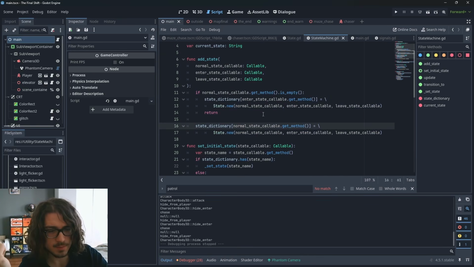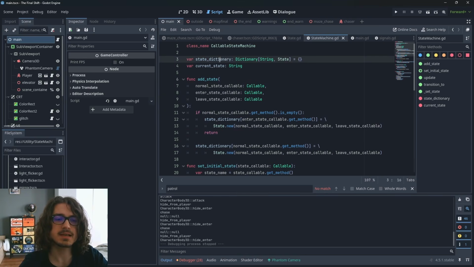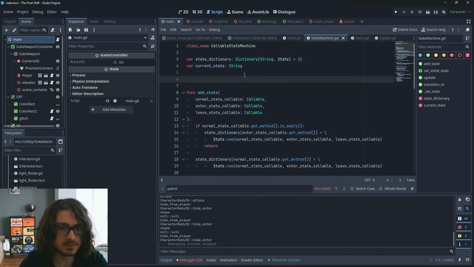I didn't write this code. Basically, we check here if we have a normal state. First of all, I forgot to mention, we have a state dictionary. So basically, this is where we store all of our states. So this would look something like this.